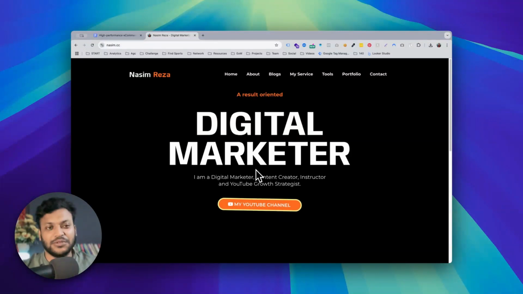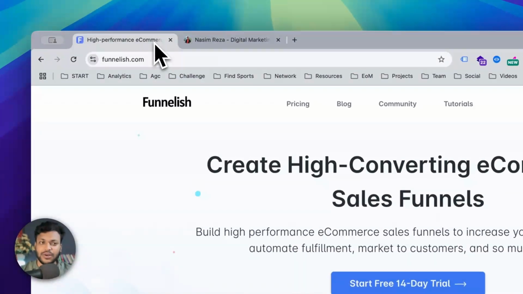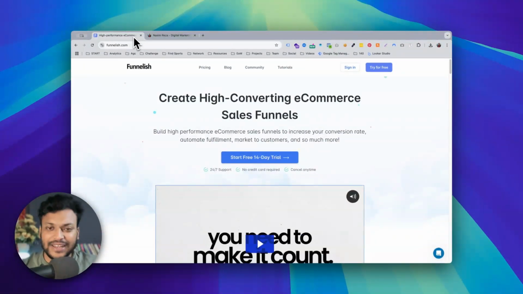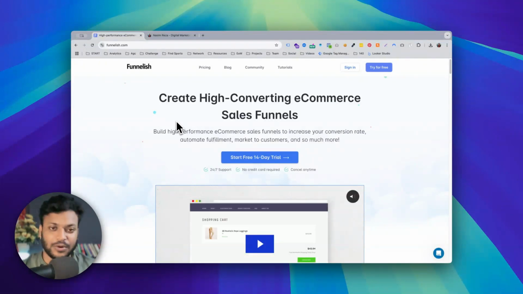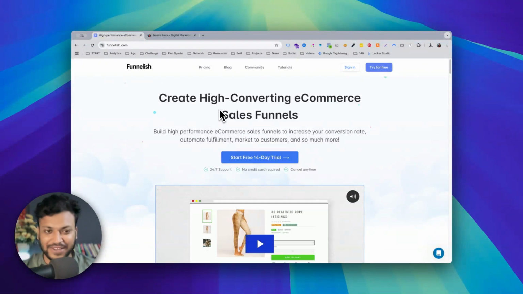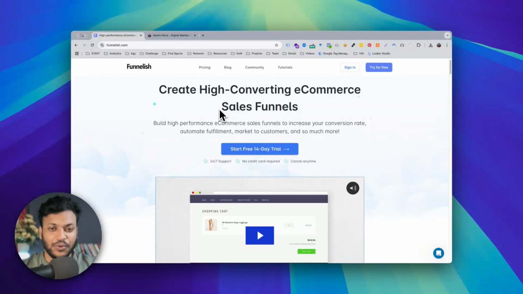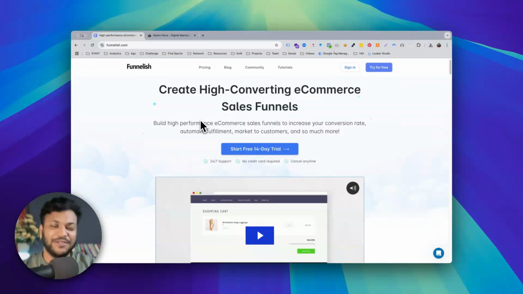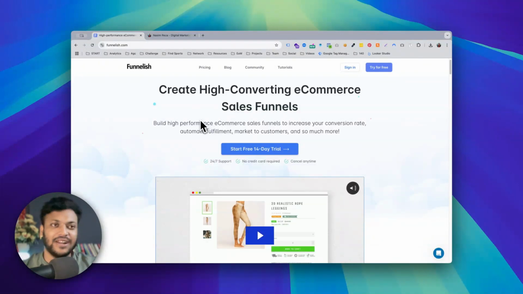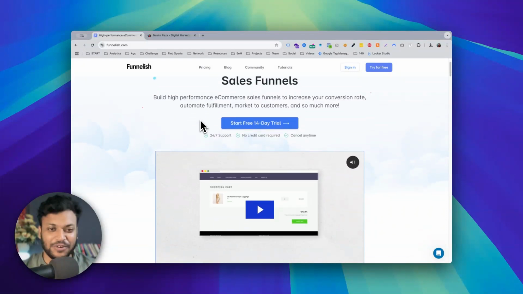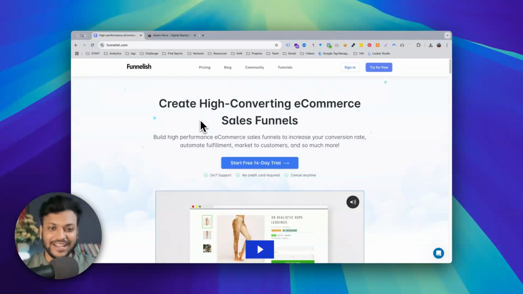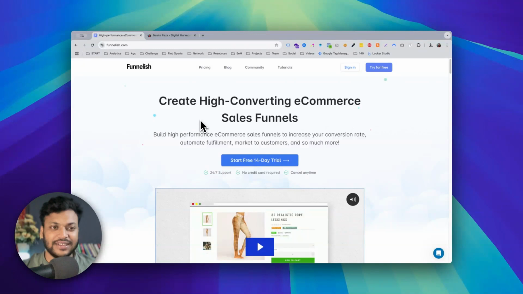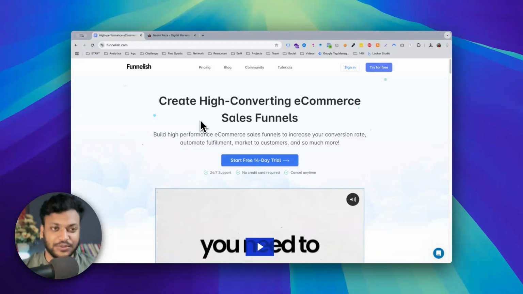So in this video you are going to learn how you can connect Google Tag Manager to your Funnelish funnel. Funnelish is now very popular for creating high converting e-commerce sales funnels, and you can run your e-commerce through this funnel, and this is amazing, guys. You can increase your ROI, you can downsell, upsell, everything you can control with this tool. I hope you already have these tools, so that's why you are here. So now let's connect Google Tag Manager with this tool.